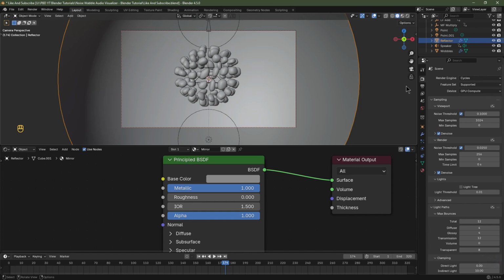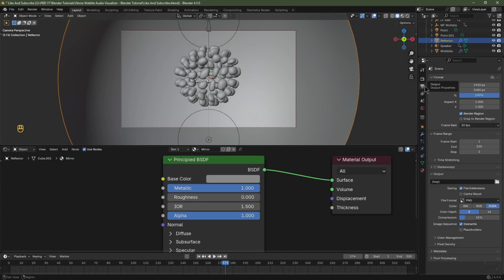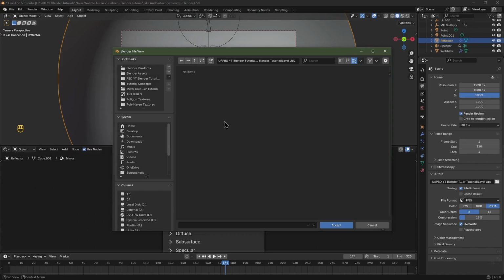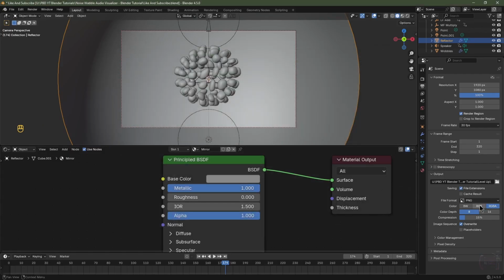I'll then navigate to my output settings over here. I'm going to go to output. I'm going to click this folder icon, select a file location where you want to save your image sequence, and then click accept. We'll then choose the file format. You can go with PNG set to RGB at 16-bit. That should be absolutely fine. But for me, I'm going to have a file format of OpenEXR with a codec of DWAA lossy, and that will decrease my file size whilst increasing dynamic range for post-production.